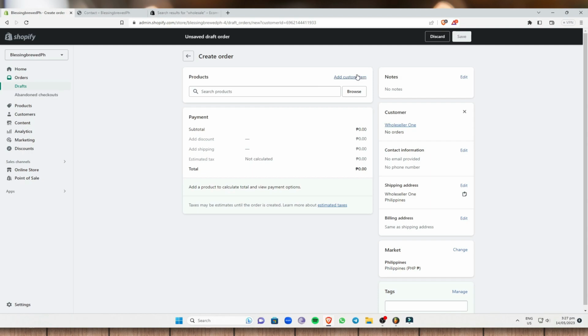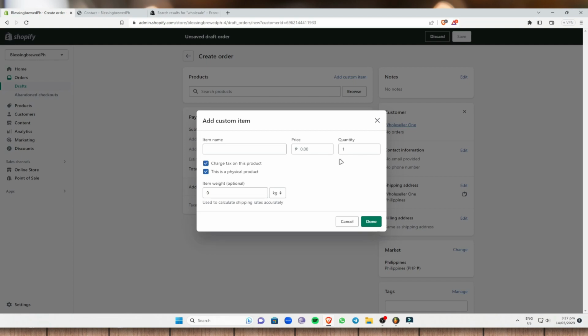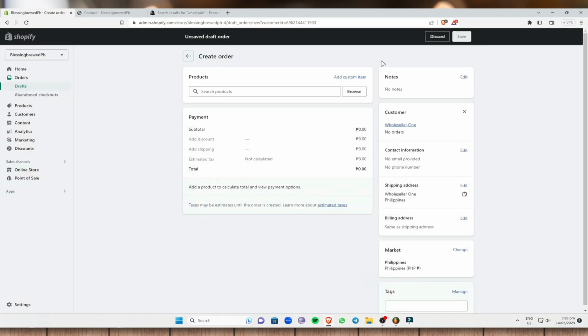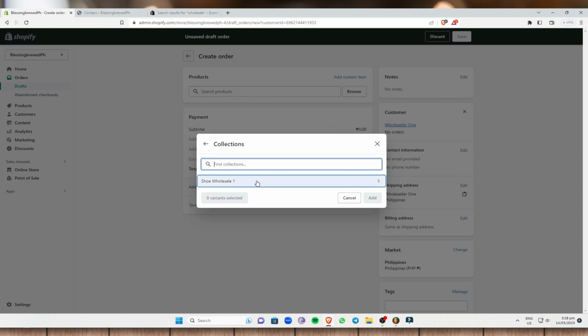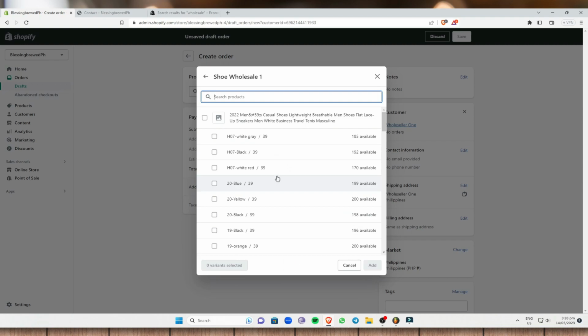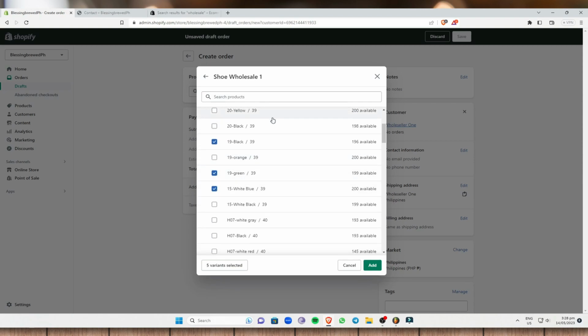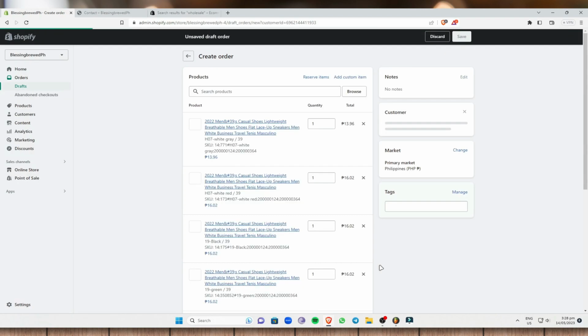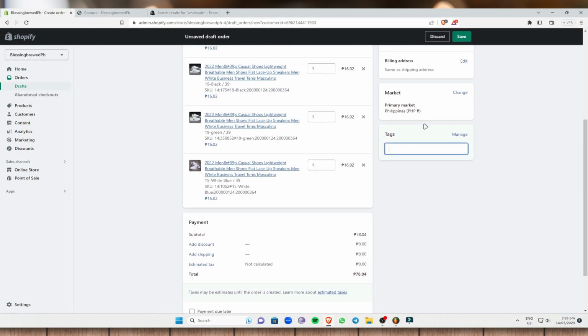So let's just say add custom item right here, or if the custom item is not visible, all you have to do is browse right here and go to your collections, and as you can see, I have my shoe wholesale one right here. And now just add the item that he or she wants. So for example, he or she wants this white gray, this white red, and this black, and some green and some white blue. So I'm just gonna add this one up, and after that, as you can see, it is already present right here.